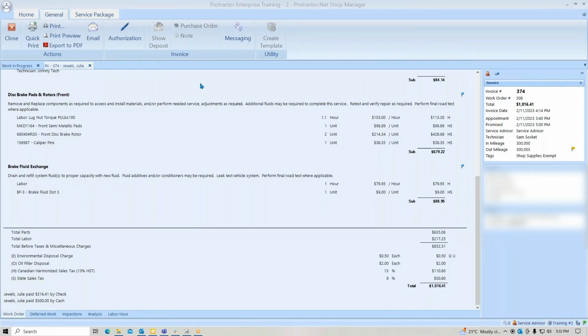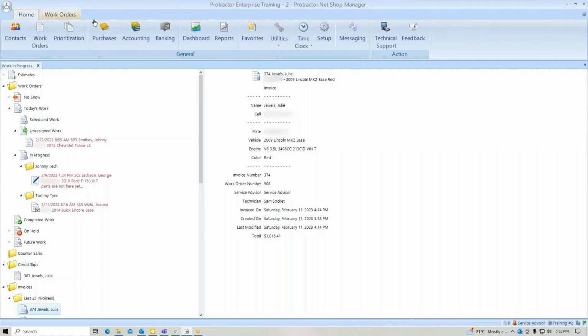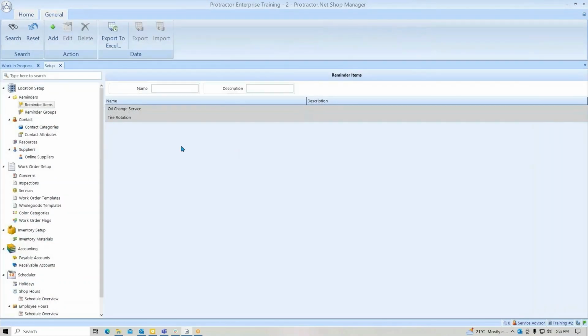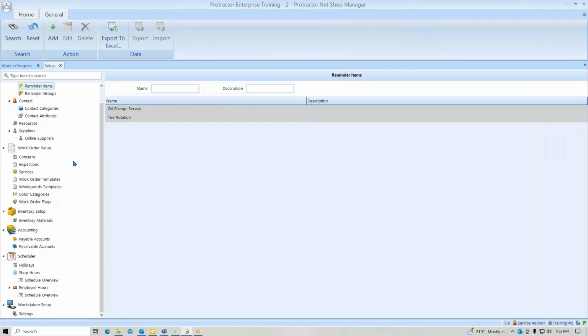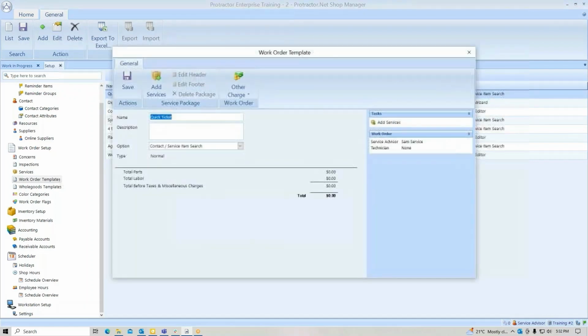So now that we're done with the invoice, let's go talk about two other things. First of all, let's go cover templates. So what exactly is a template? To understand that, let me take you over to the home ribbon and we're going to go into setup. We have the capability in our system of creating what we call work order templates. A template can be utilized to start a work order, but in a certain fashion or with jobs on it already.